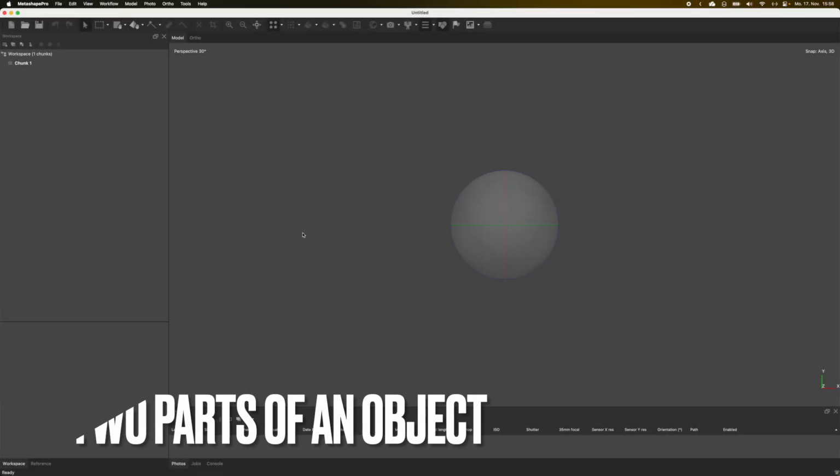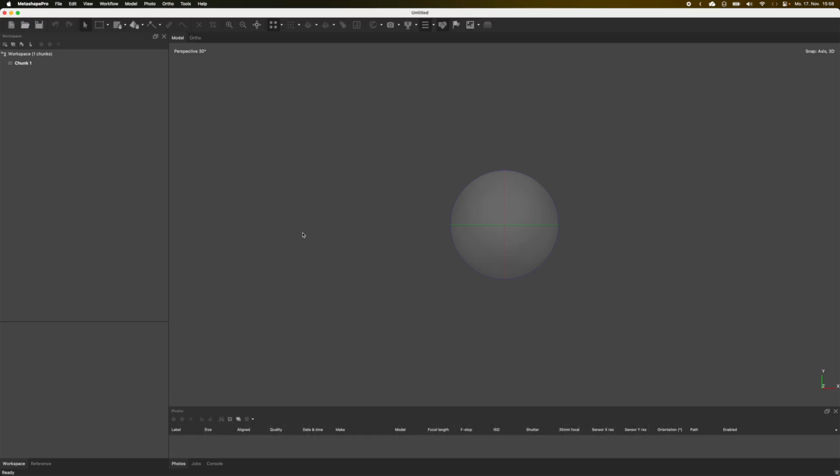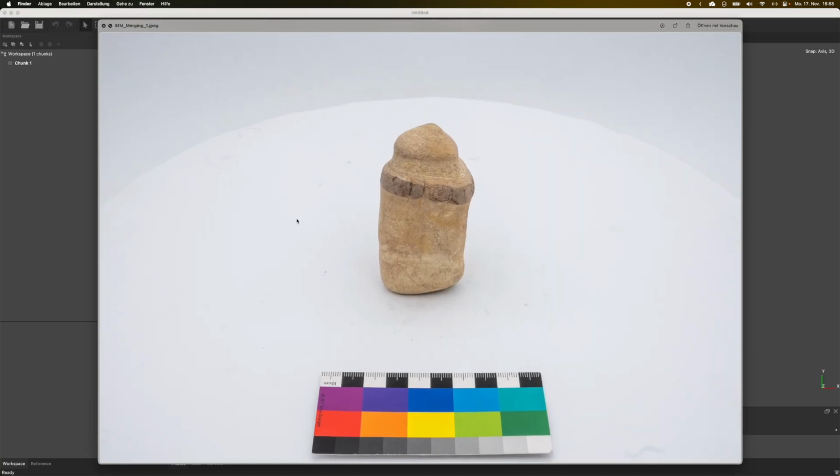And welcome back to another look into Metashape. And today we will take a look at how to merge and join two different models of the same object. Because in our case, we do have an object here, this very nice rock.